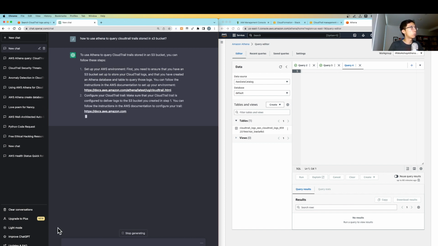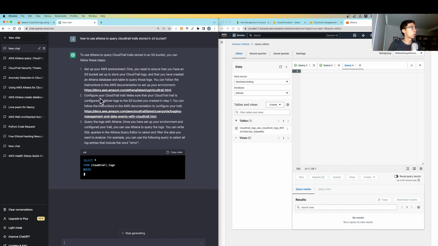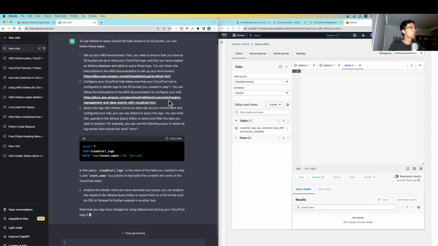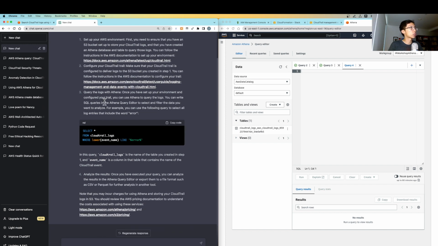So now it's providing me with some documentation. Step 1, set up the AWS environment first. Okay, we need an S3 bucket. We already have that. Step 2, configure the Cloudtrail, making sure the Cloudtrail is configured to deliver the logs in the S3 bucket. We also completed this step, looks good. Step 3, query the logs with Athena, and once you have set up your environment, configure your trail. Okay, and you can use Athena to query the logs.